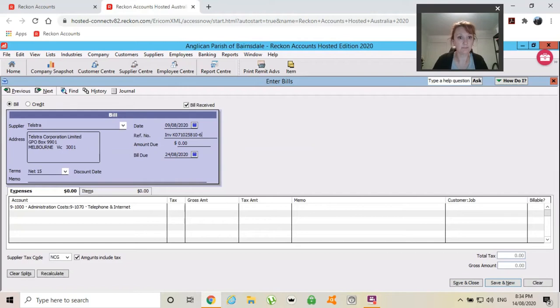Now, the amount of the bill, the full amount of the bill, not less GST, not less freight or anything, the full amount that you are going to pay that company. Now, because I'm working on accrual accounting, I will put in the due date. It's actually popped it up for me because it knows it's net 15.